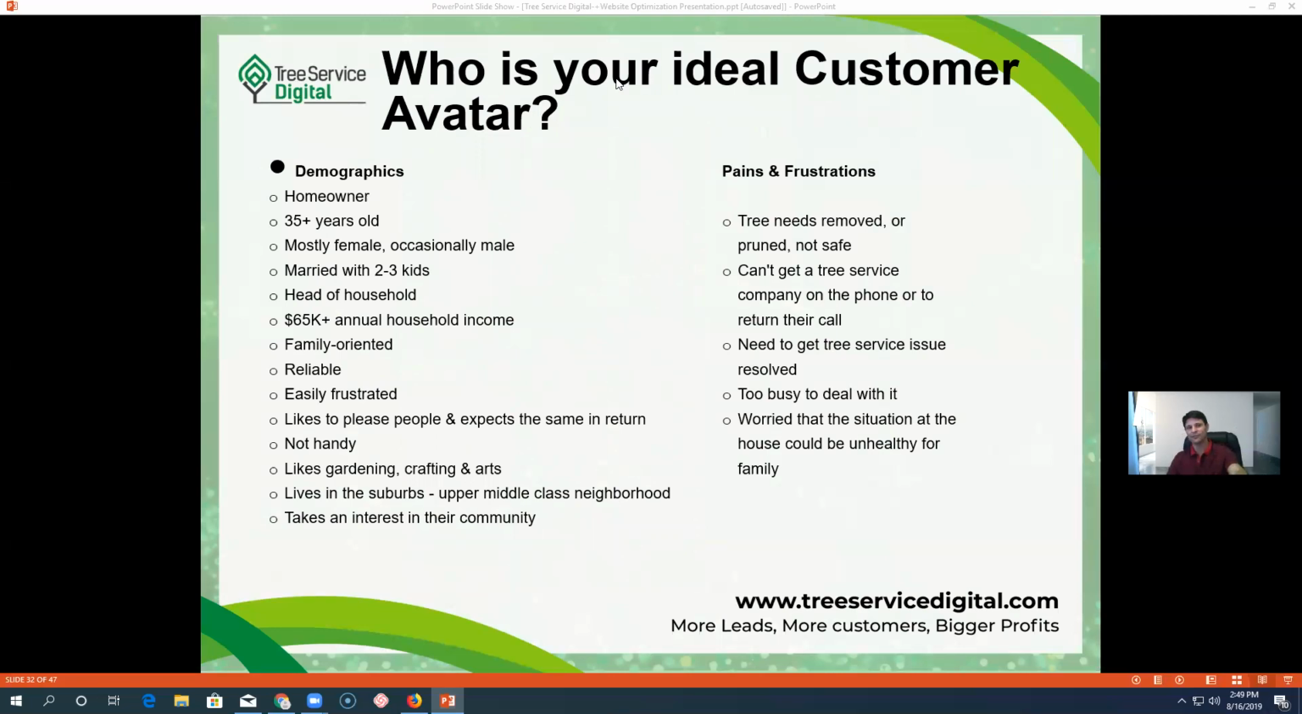So who is your ideal customer avatar? Demographics tell us typically it's a homeowner, 35 years old plus, typically not always, but most of the time mostly female. It could be 50-50, depends on the market, but it's typically female and male. Married with kids, two to three kids. The head of the household is typically the one that calls. 65,000 plus annual household income. So that's your target customer, people that can afford your services.